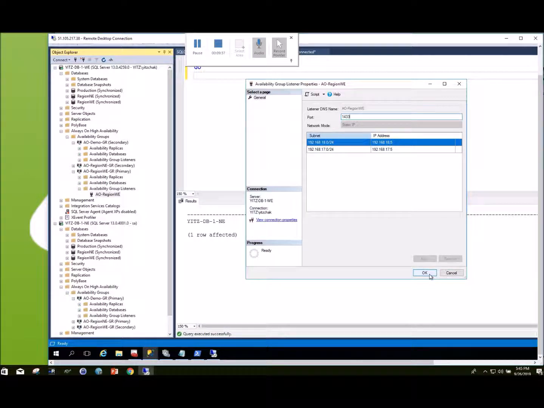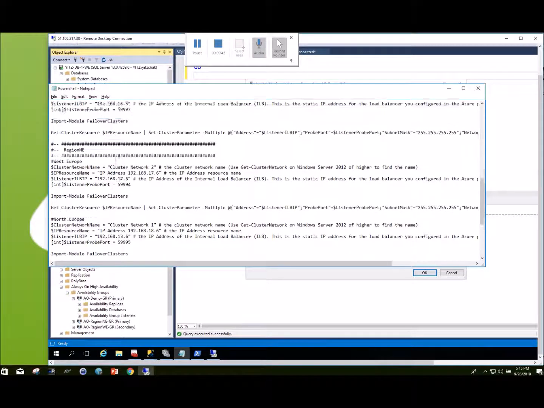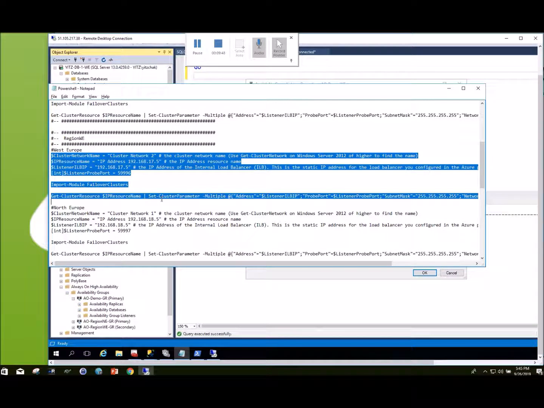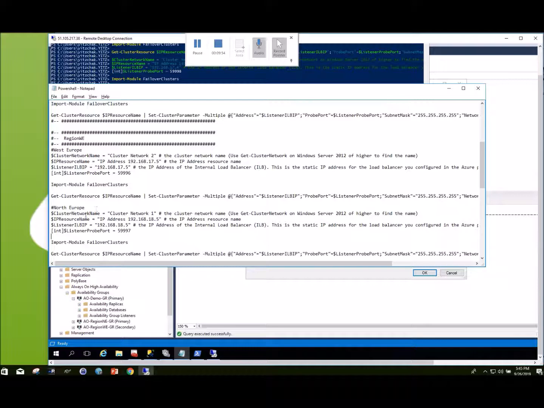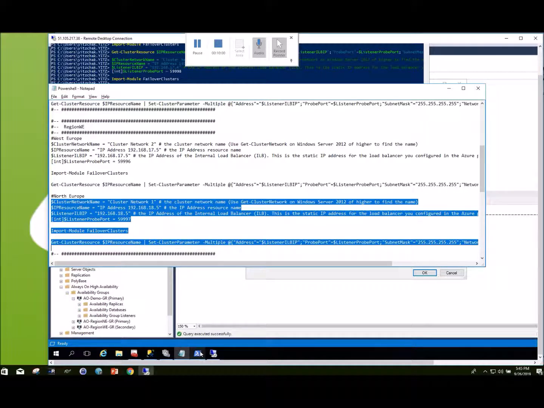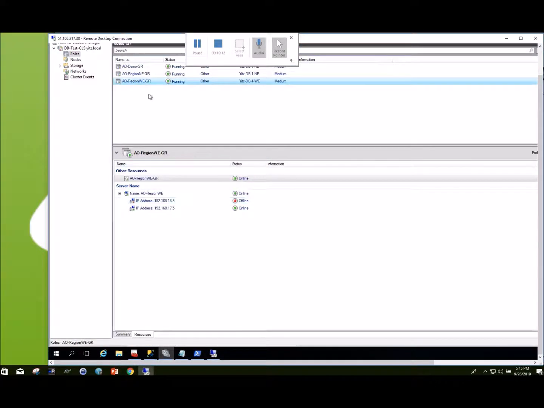Oh, I've forgotten a step. Easy to get confused. We have to configure the PowerShell script. So we go for our West Europe, take the script we prepared, we go to PowerShell, we run that. Without this, you cannot fail over. It's given us a warning that we have to take it offline and online because it cannot update the IP whilst it's in use. So we go to our cluster admin, we do stop role, start role.